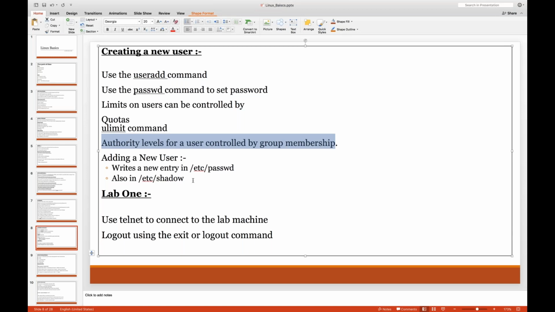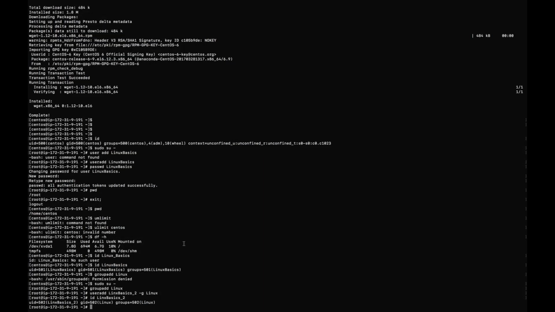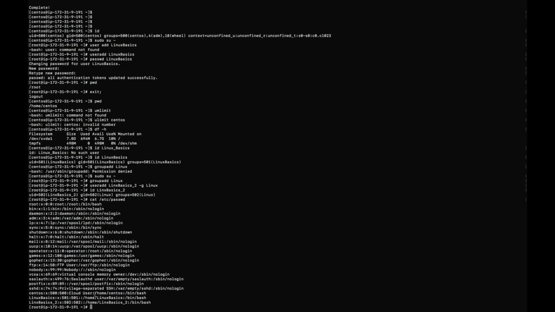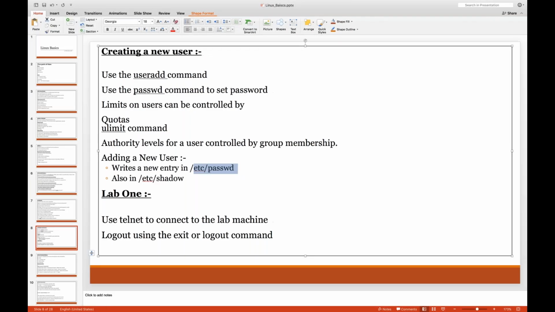Now whenever you add a new user, there will be an entry made in /etc/passwd. Now etc is a directory, and in that you have passwd as a file. Let's go and see that one. cat /etc/passwd. Okay, see, linux_basics user created. Linux_basics_2 is also created. Hence this is proved. Perfect.